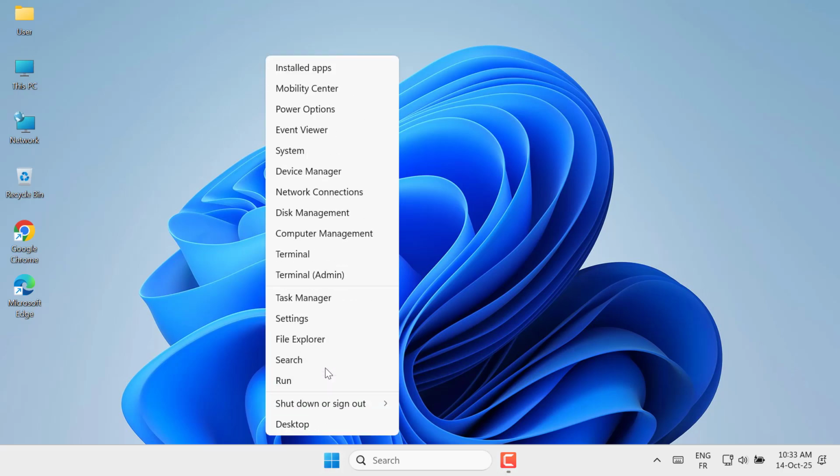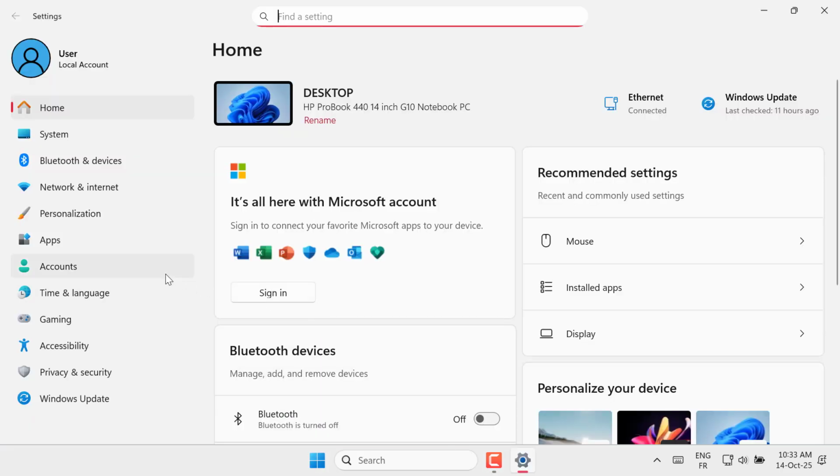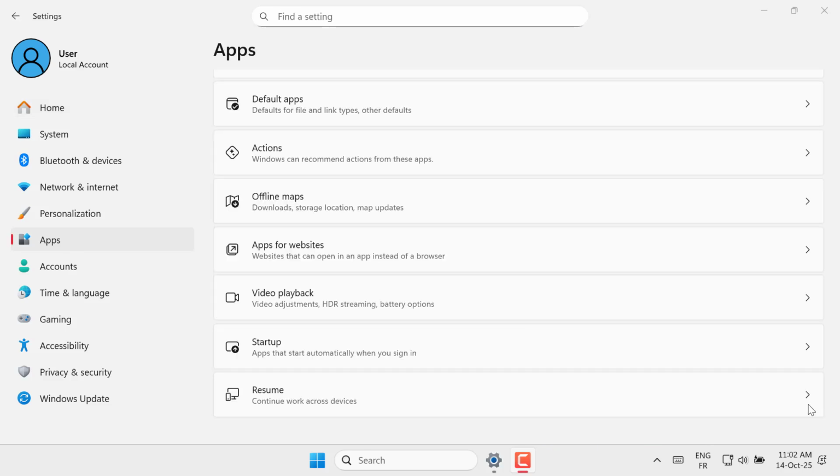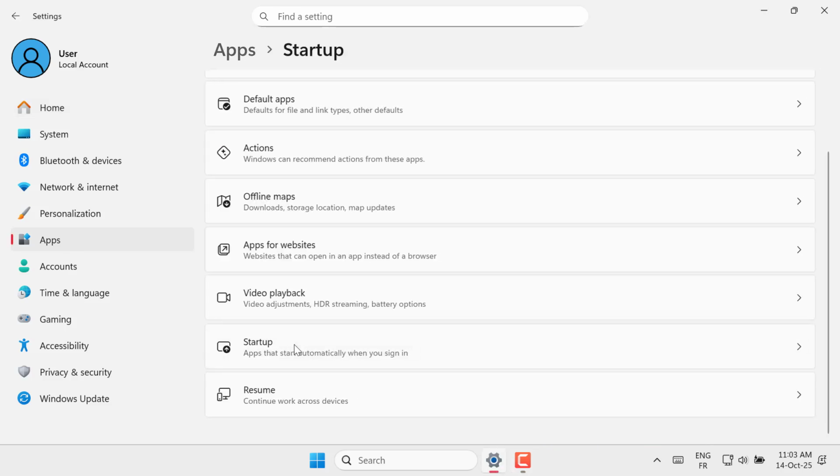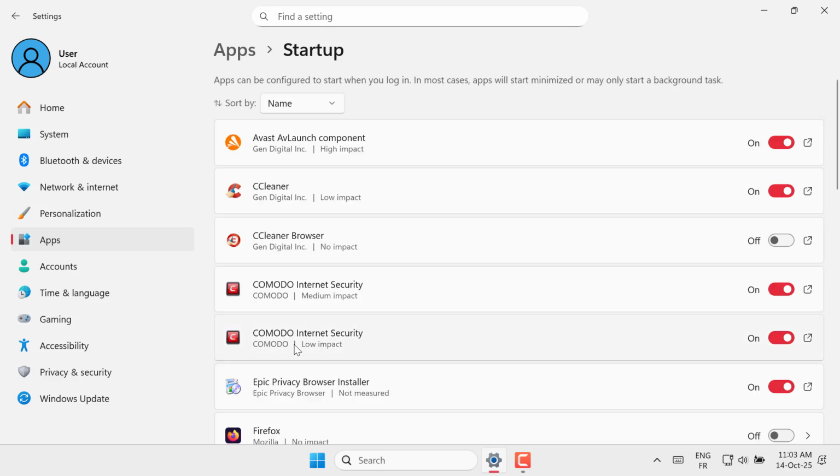Next, click on Settings from the list. Then, from the left sidebar, click on Apps. After that, click on Startup. Here, you will find a list of all the apps that are set to run automatically when Windows 11 starts.